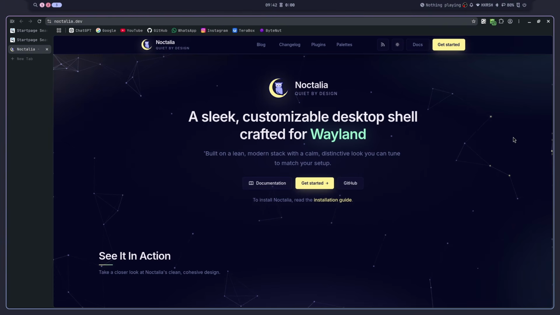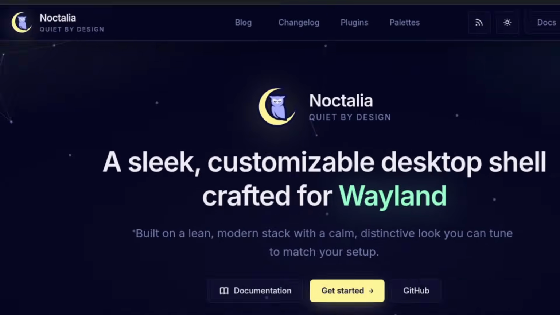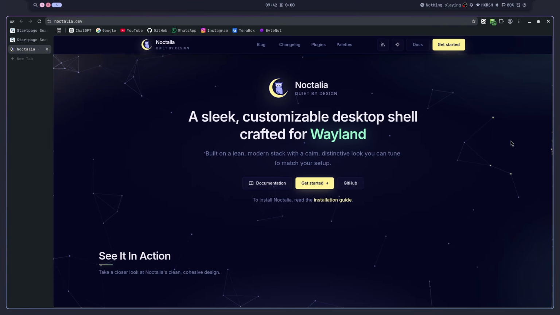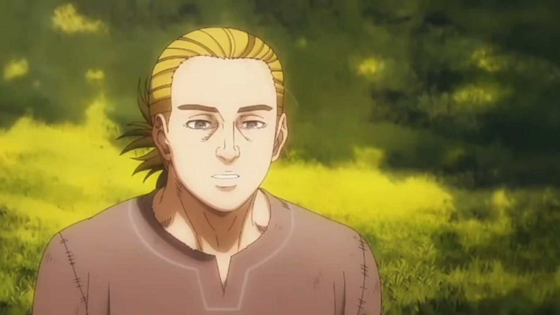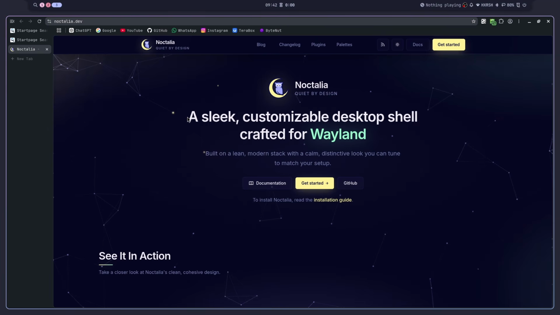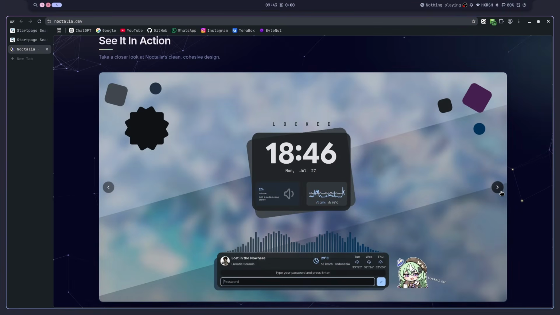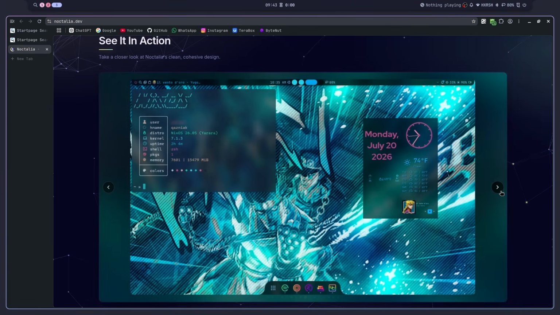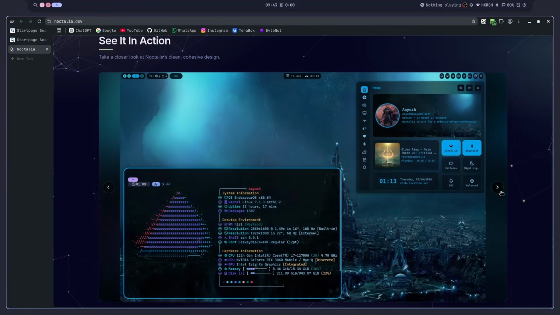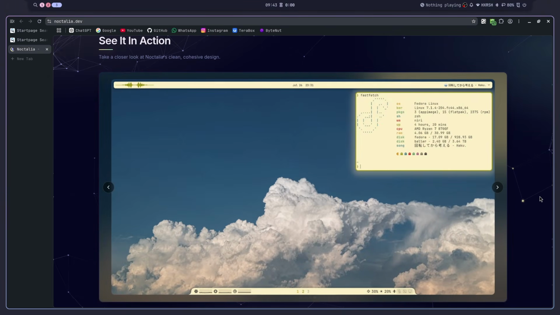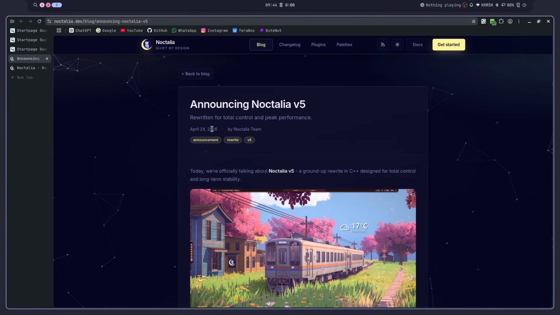So this is the official Noctalia website, and the first thing I noticed when I came here, this little owl. I don't know why, but it immediately gives the website this really calm feeling. The website describes Noctalia as a Wayland shell. If you look through the screenshots, you can also see how much you can actually customize it. So the minimal setup I'm using doesn't mean Noctalia itself is limited. You can take it much further if that's what you want. And the version we are using today is Noctalia version 5.